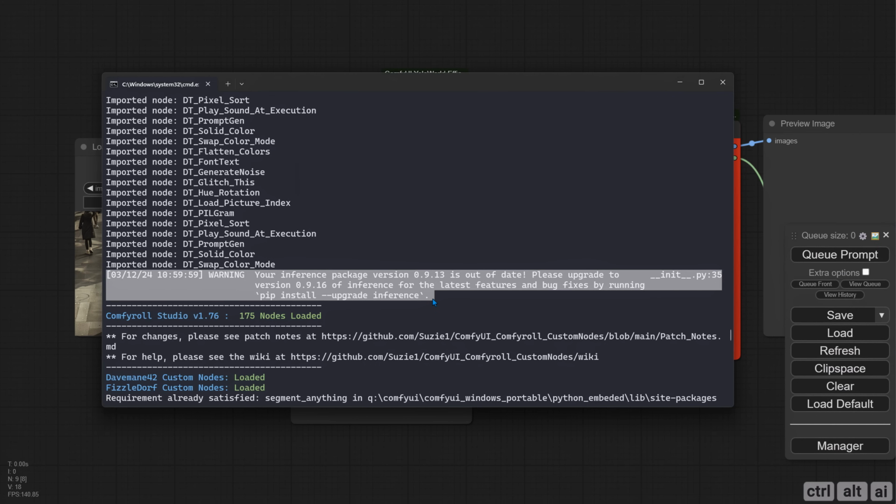I have informed the dev about the issue. The Inference version of 0.9.13 should not interfere with Comfy functions. Roboflow Inference is a set of tools that simplifies deploying computer vision models, particularly those trained on the Roboflow platform. These include ClipSeg, Segment Anything, and Yolo World.